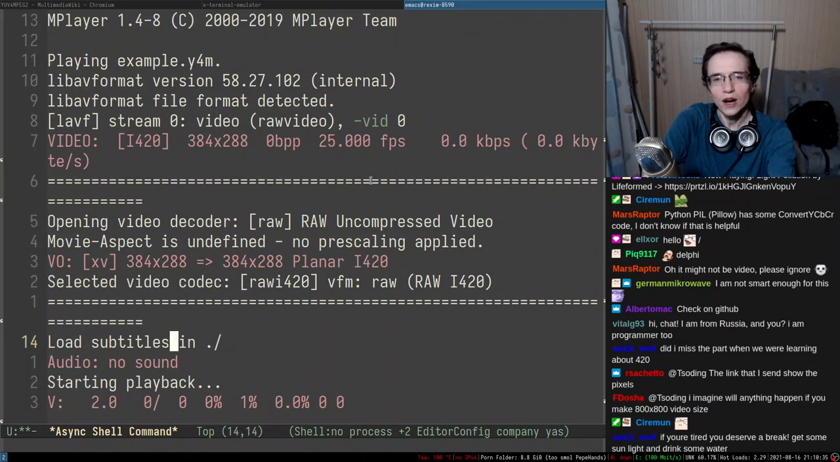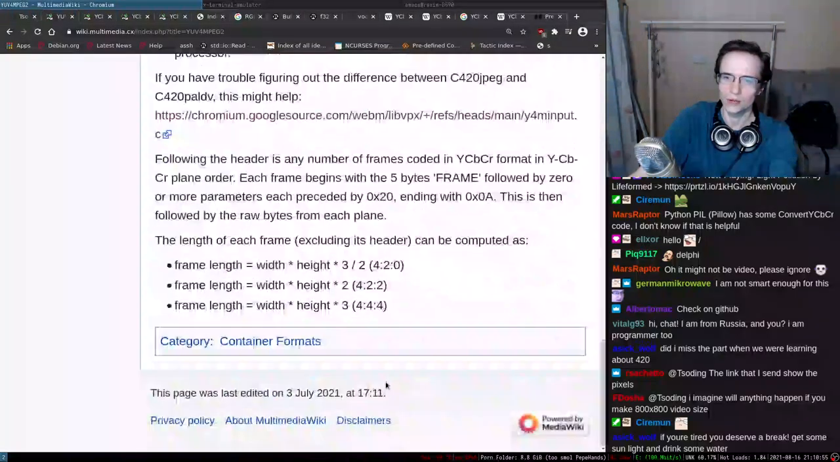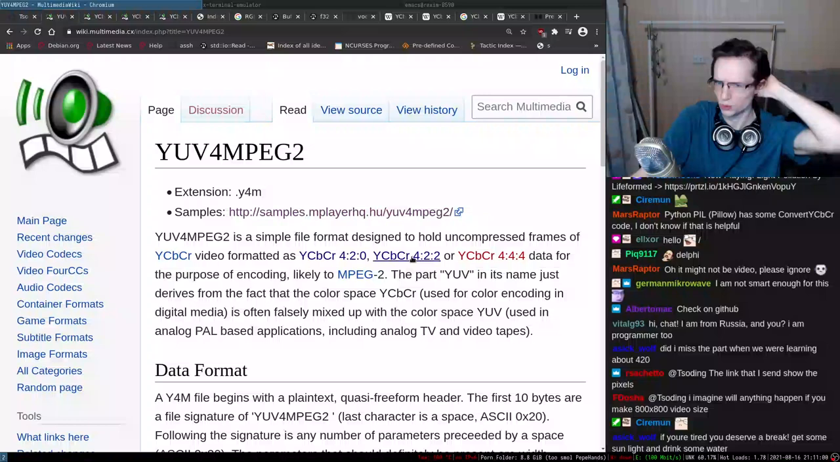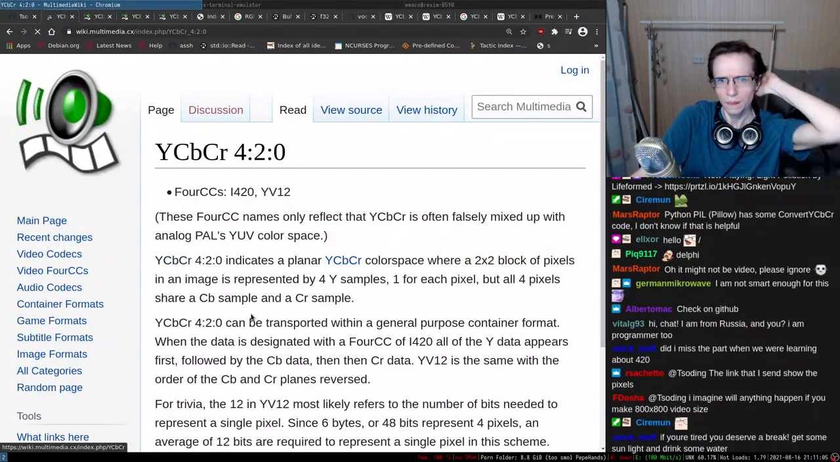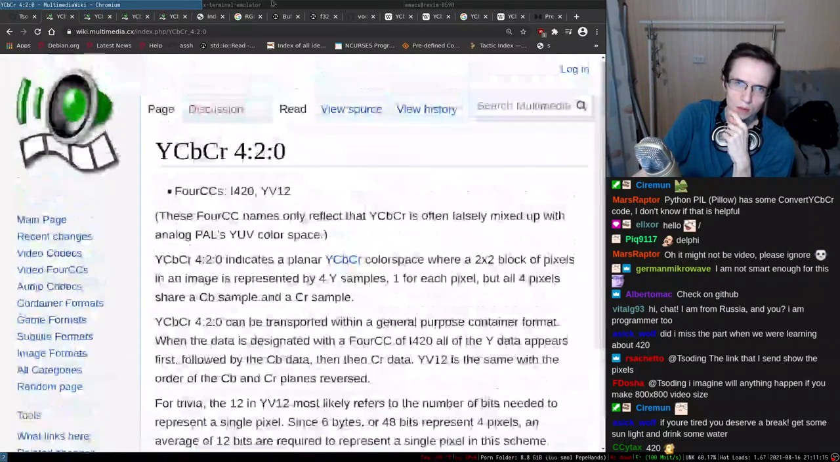So, select the color, roll i420. It basically assumes something, right? It simply assumes something, like, is that the format? Roll i420, I suppose that's the thing they use, like 420. Right, so I suppose this one, yeah, that's the one. Maybe that's the one we want to generate, in fact. For YCbCr, planar color space where 2 by 2 blocks of pixels is an image.